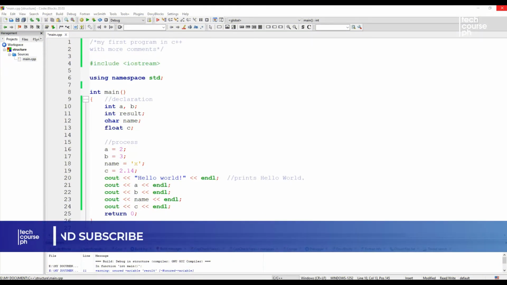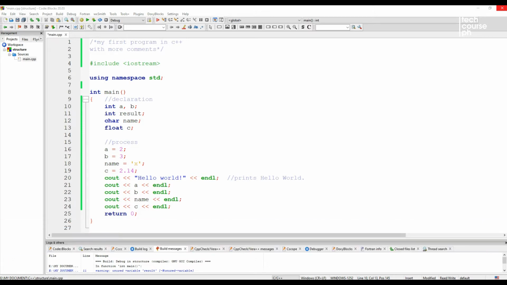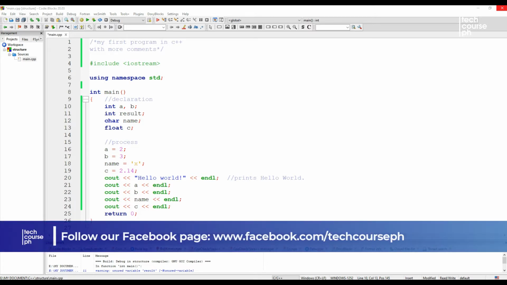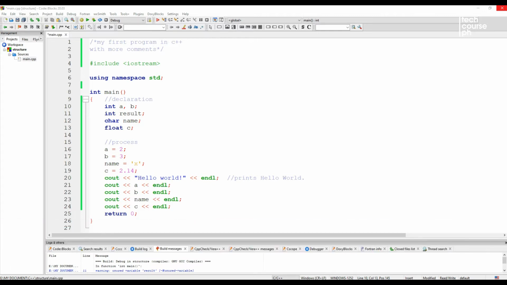Next naman is magagawa tayo ng initial value para sa mga variables natin. So, paano ang initialization ng variable? So, for example, dito sa source code natin, bibigyan natin ng initial value ang variable A natin at ang variable B natin. And then, try natin na kunin ang sum ng value A at saka ng value B at ilagay natin sa variable result.